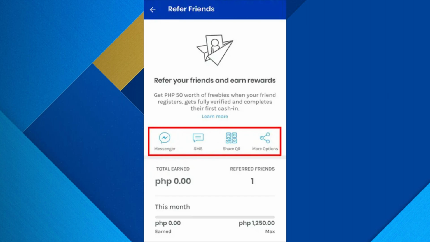Once your friend clicks on the link and successfully creates a GCash account, your referral will be recorded. And here's the best part: once they meet the requirements, like completing a transaction or verifying their account, you'll receive a reward or bonus directly into your GCash wallet. And that's it, you are done.